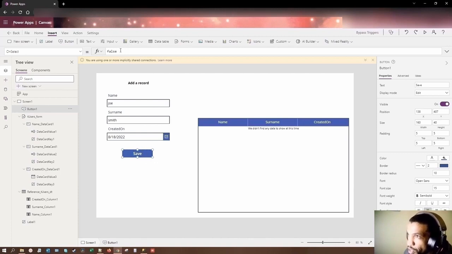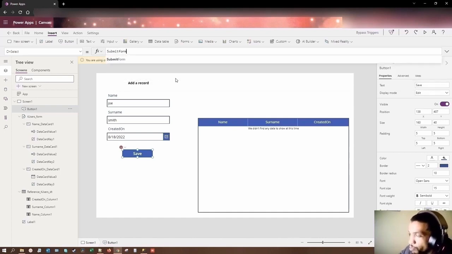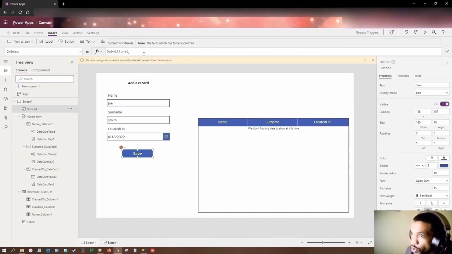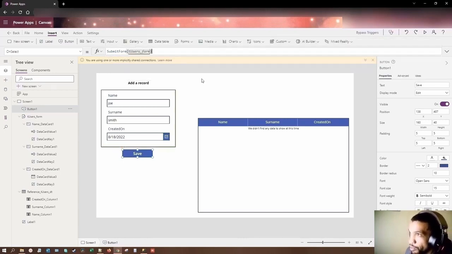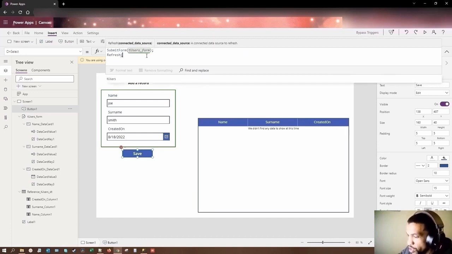And then what do I want? On select, I want to submit the form. What form do I want to submit? The T users form. And then also after the submission, I want to refresh T users.